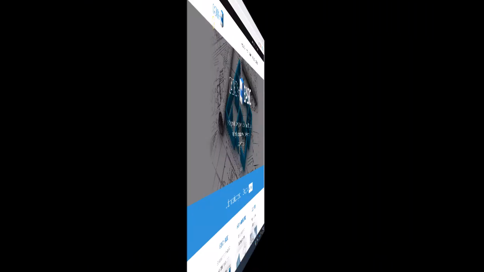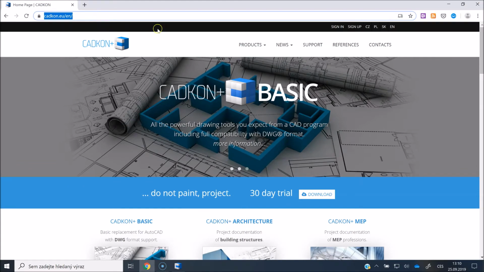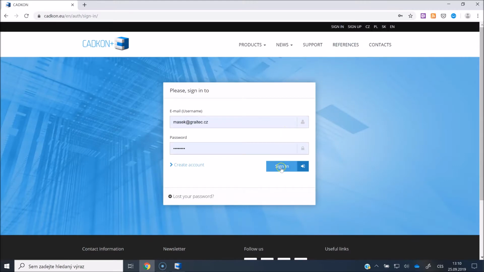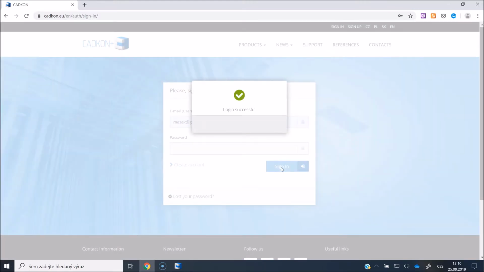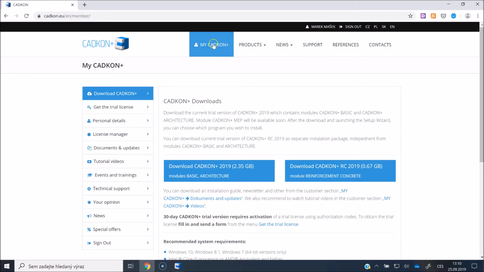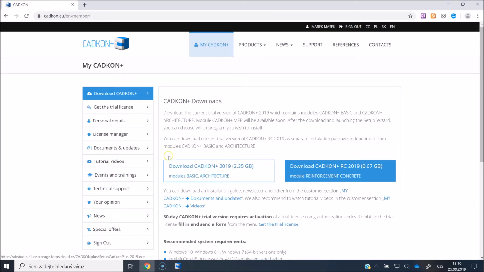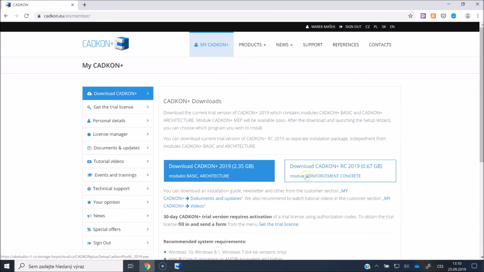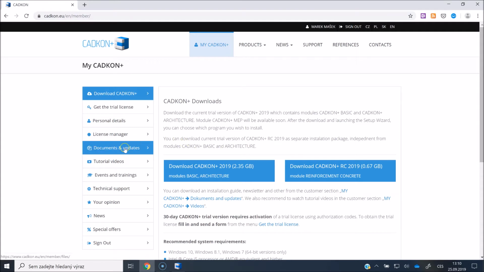If you are not yet registered at the web pages www.cadkon.eu, register now and sign in. In the section My CADKON Plus, you can find and download current program versions, documents such as the installation guide, video tutorials, dates of trainings and webinars, options of technical assistance, and much more.